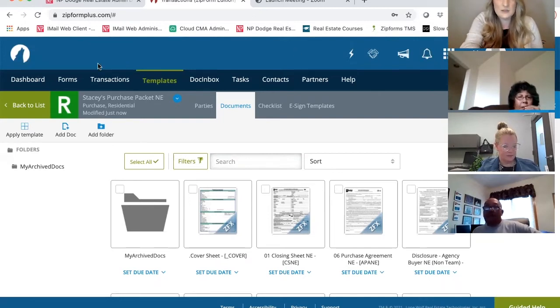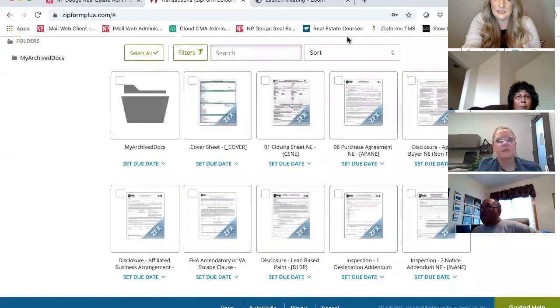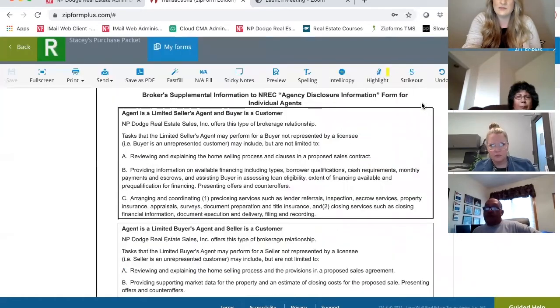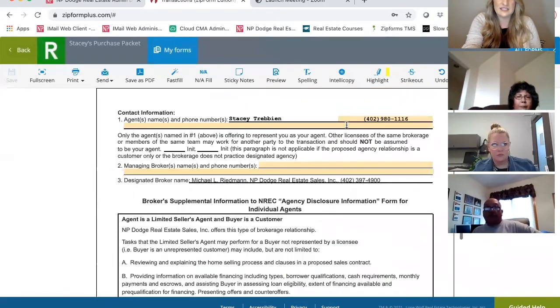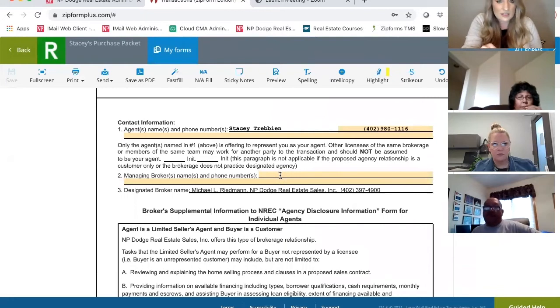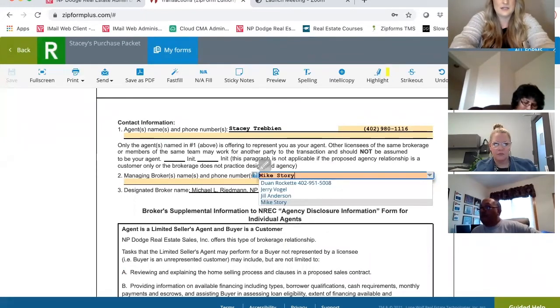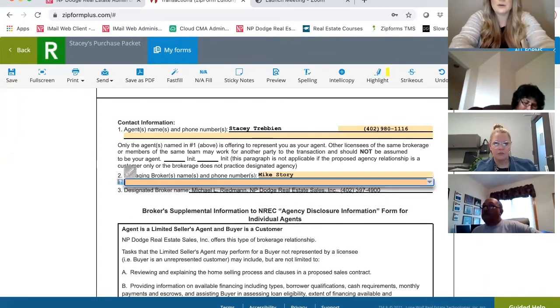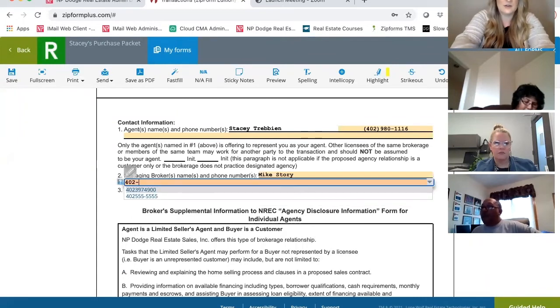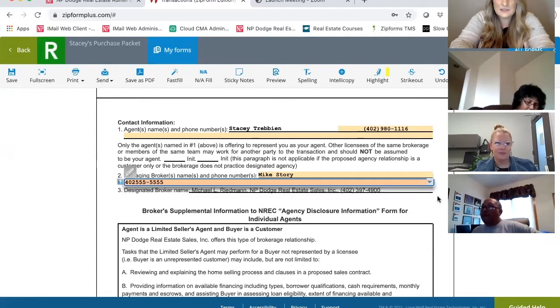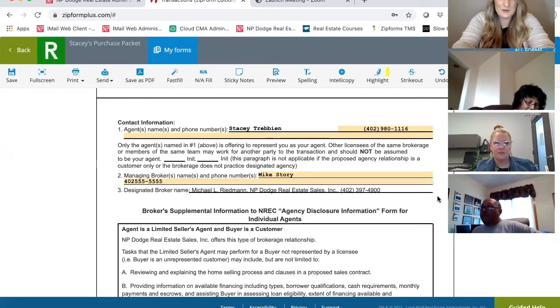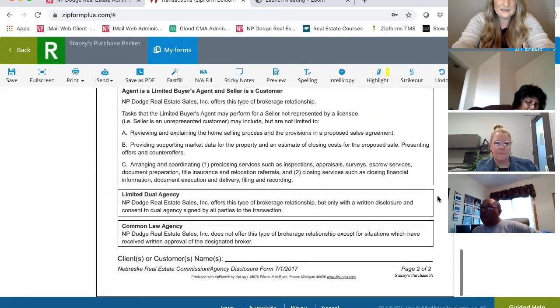What else could we fill out ahead of time? Let me think through this. Can we fill out anything on agency? Your managing broker's name and number. So we could put in here Mike Story and his phone number. We could put in Dwan Roquette and his phone number. I don't know their phone numbers, but we're just going to throw one in. So this is going to be the same every time, no matter who your client is, right?